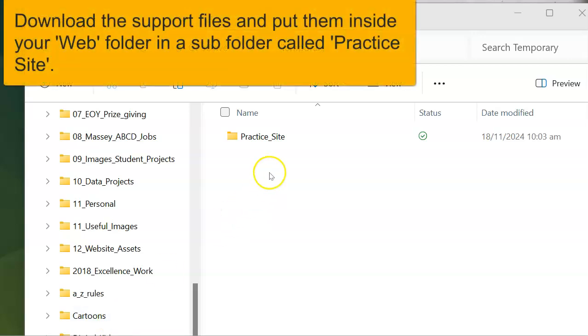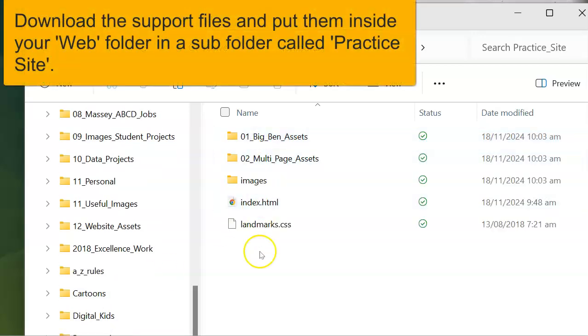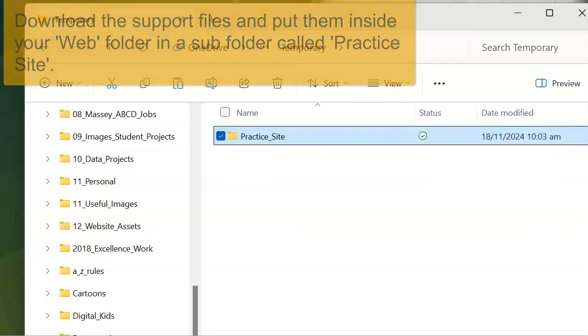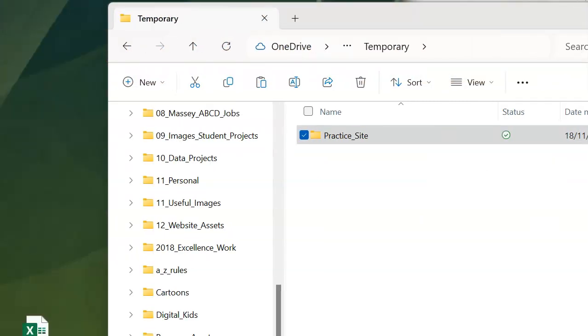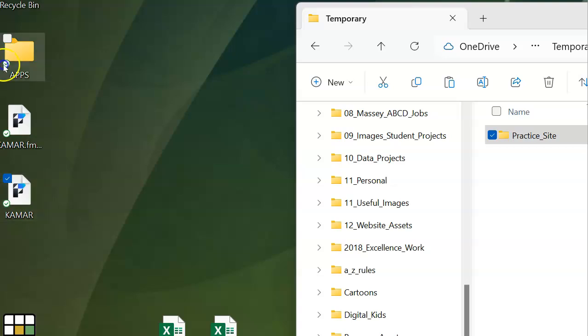To begin, please download the support files for the Practice website and put them into a folder called Practice Site that is inside your web folder on OneDrive. We'll be creating our website in Visual Studio Code.